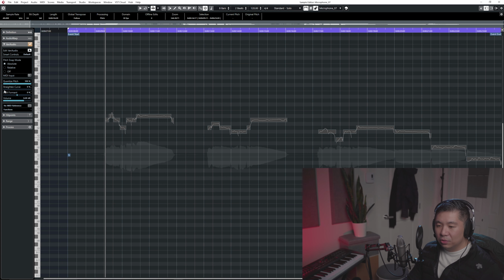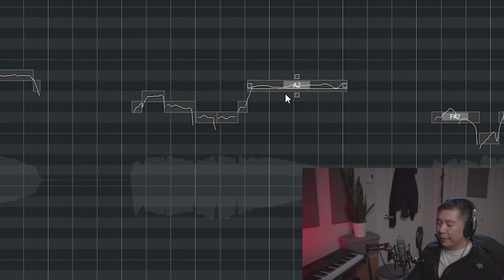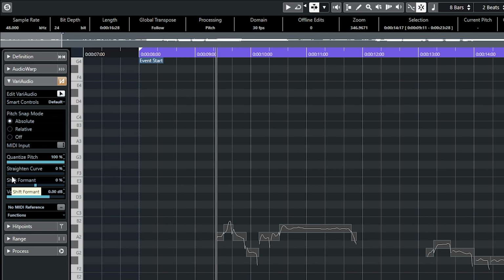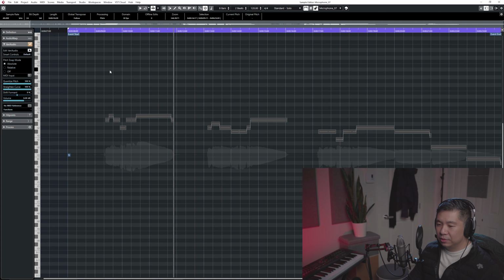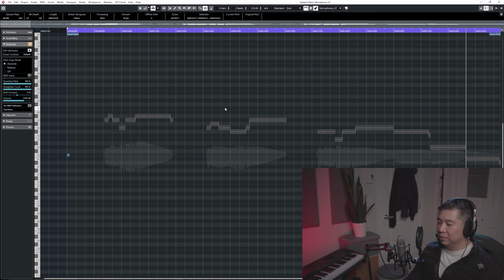And the other thing you can do is, if you don't want all these little micro bends in your vocals, you can also straighten out that curve, and I'll let you hear the difference now. Okay, so that's already sounding a little bit better than the original, where I was a bit pitchy here and there, just a bit in between the semitones.